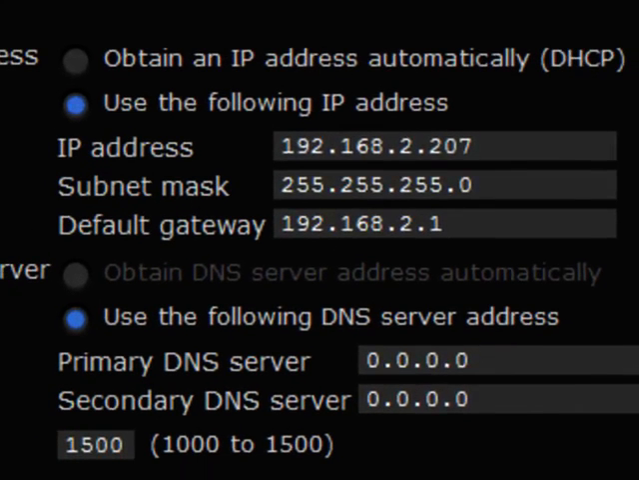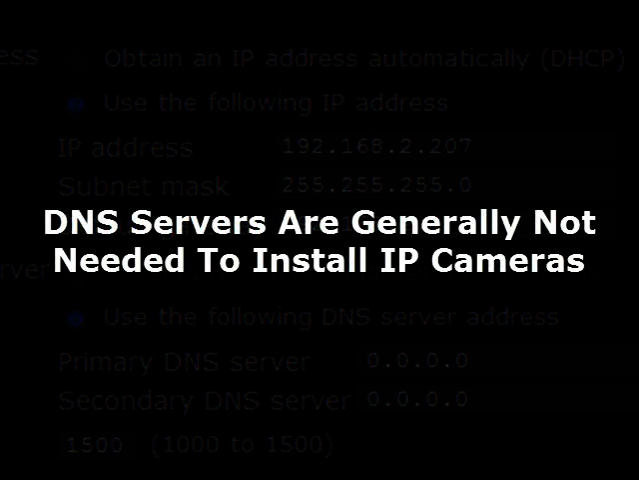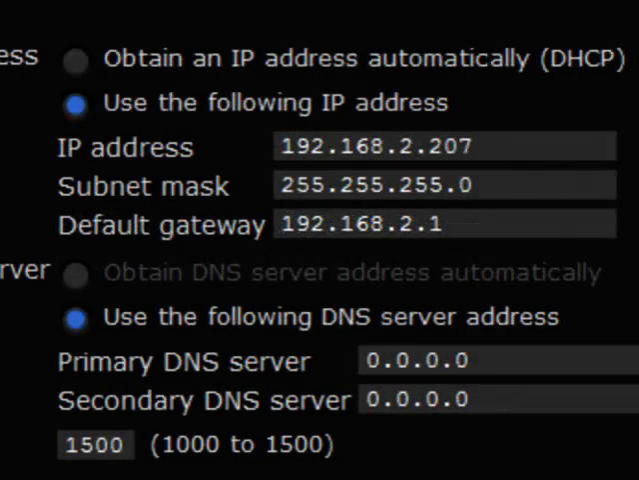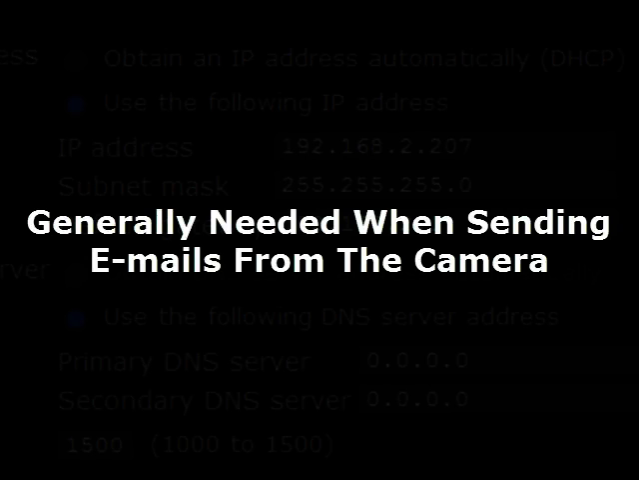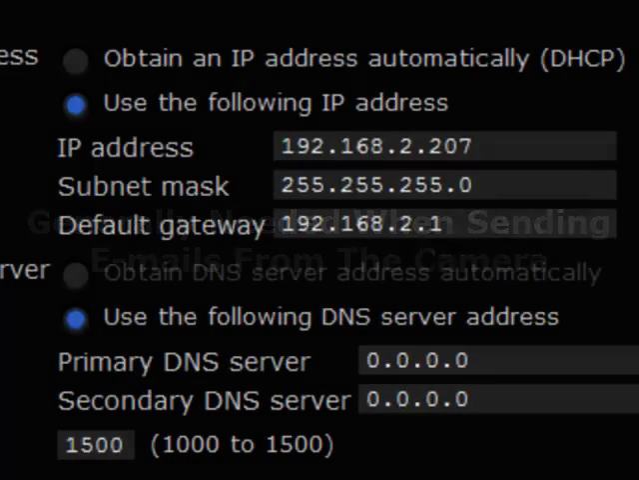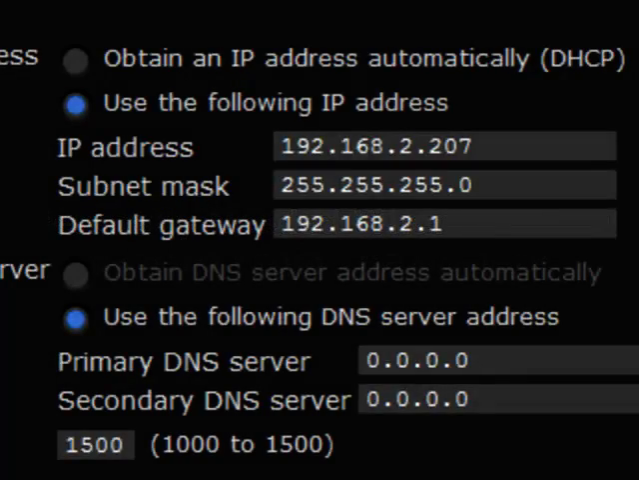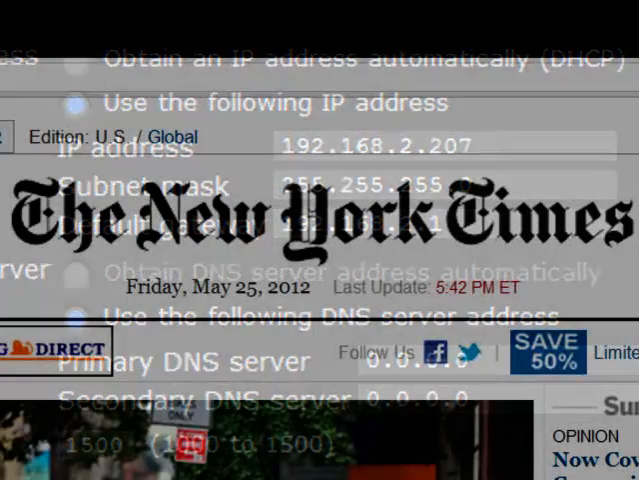The other element that you might want to use is a DNS server. Generally, you don't need a DNS server for using IP cameras. Those are typically the applications where it's most often used. If you want to send out mail from an IP camera and you want to put in something like mail.ipvm.com, it will need to resolve it. Let me show you what resolving means.